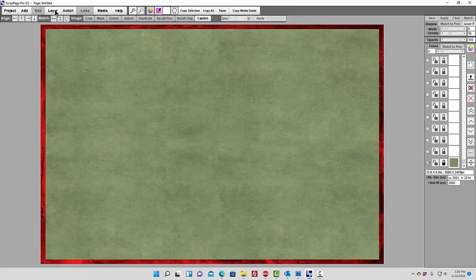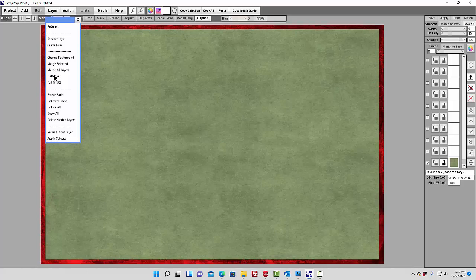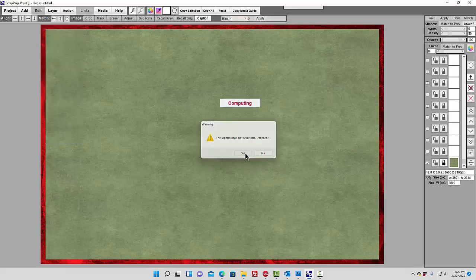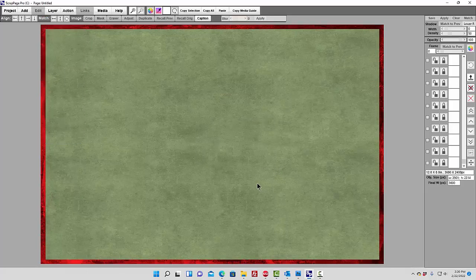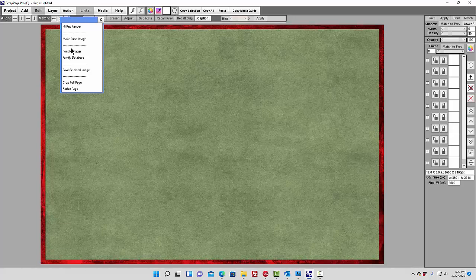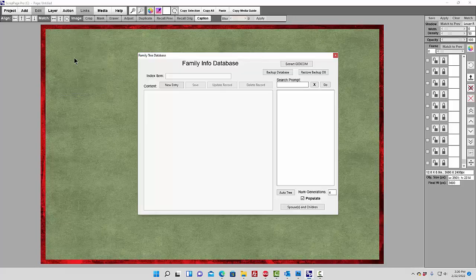So the first thing I think I'll do is I'll just tell it, hey, I want to flatten this, and that'll give me that as my background. Okay, so that's the background I'm going to be working with on all these pages now. So the next thing to do is I'm going to go under Action, and under the Action menu now there's a new item, and it's called Family Database. So if you click on that, it opens up this dialog box.